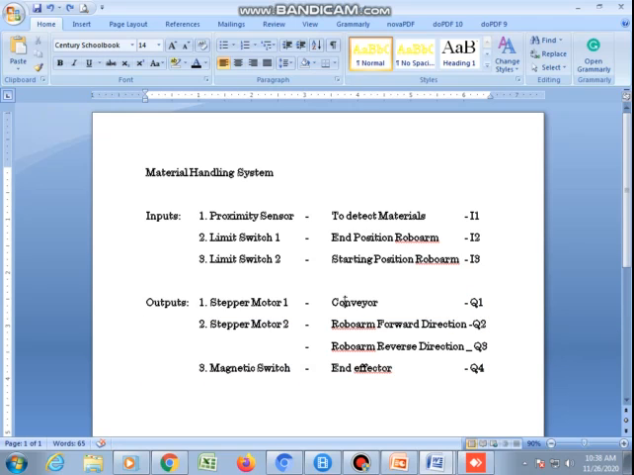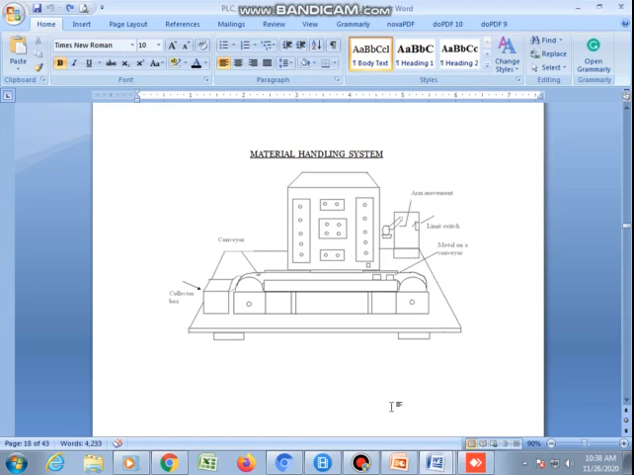We know that our conveyor should run all the time, unless the proximity sensor is sensed, in the sense the material has reached the starting point. It has to be picked and placed into the reservoir tank. For that, the robo arm should travel forward as well as in reverse. During this entire cycle, the material should not be moved, right?